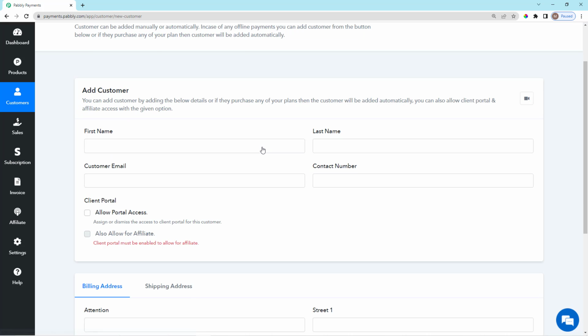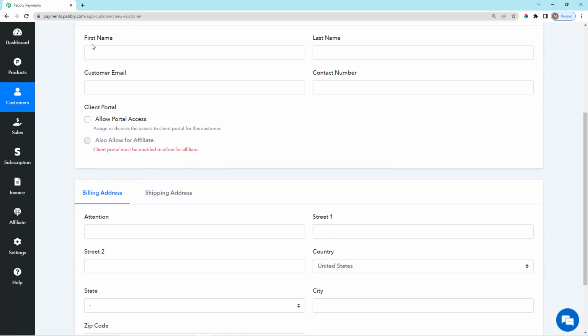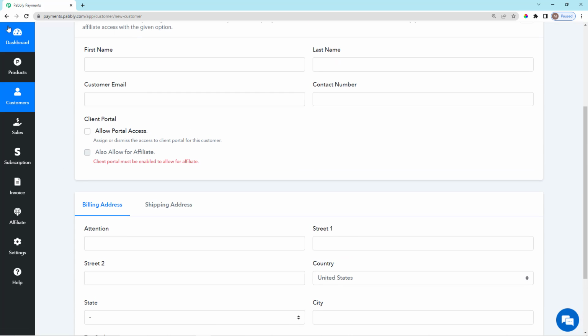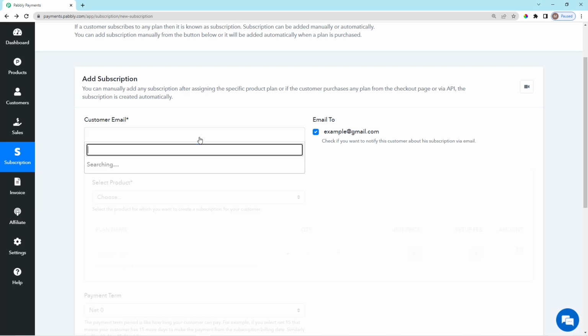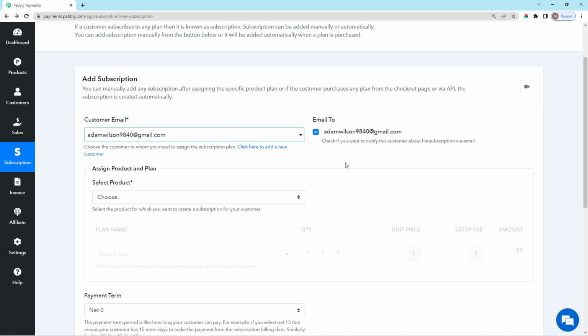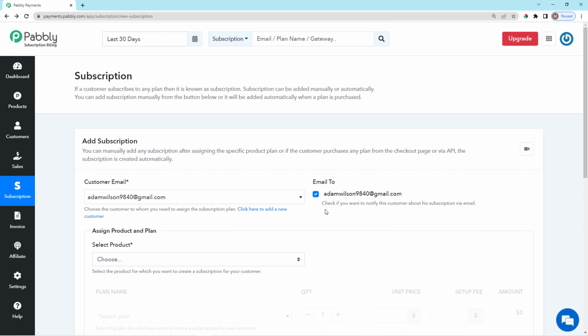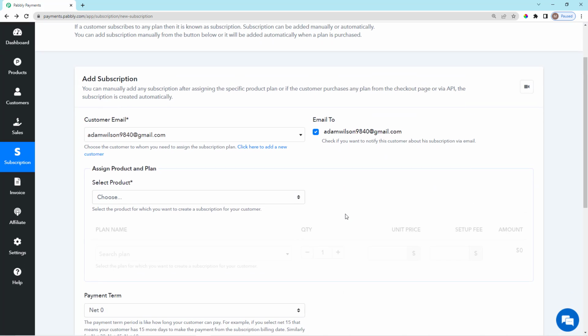For that, just click on it and add some basic details like first name, last name and the email ID, and just save it. As soon as you save it, your customer's email ID will appear here and you can just select it. But for now, I'm going to select this customer, Adam Wilson. And here you can see a checkbox that basically means we want to notify this customer, and an email will be sent to him notifying him that he has been subscribed to this plan.